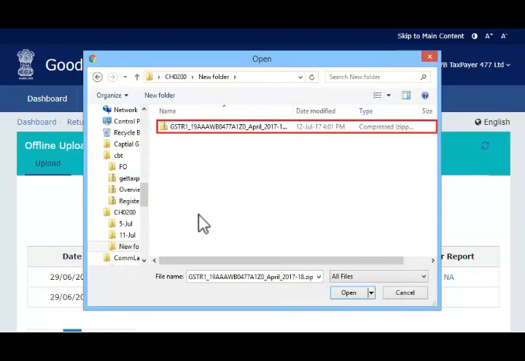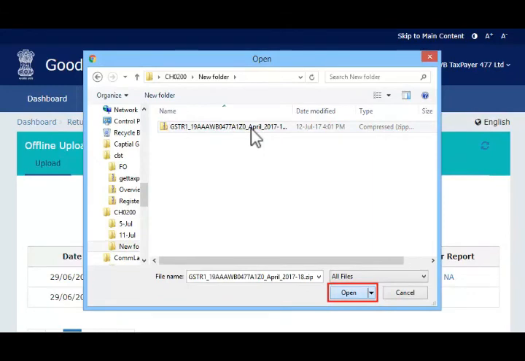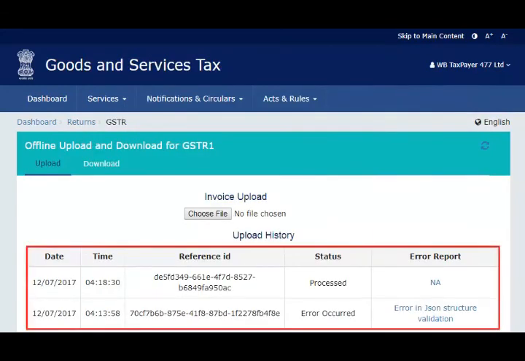Then select the JSON file that you created and click Open. If the file is uploaded successfully, the system will display a message stating that your uploaded invoices are being processed along with a reference ID. Depending on the number of line items uploaded, there will be a gap of few minutes from the time you upload the invoice data on the portal before it appears under the relevant section on the returns dashboard.